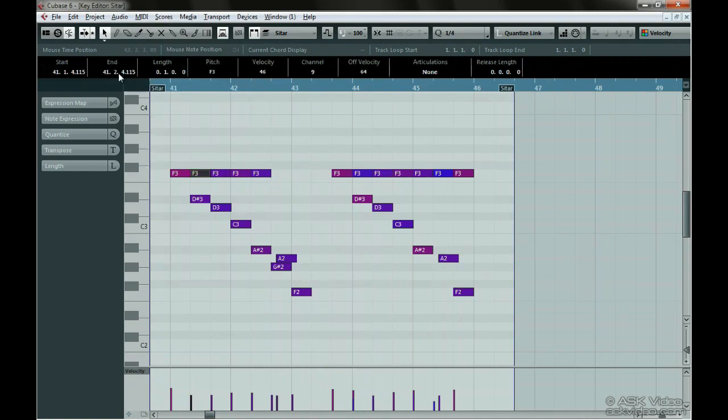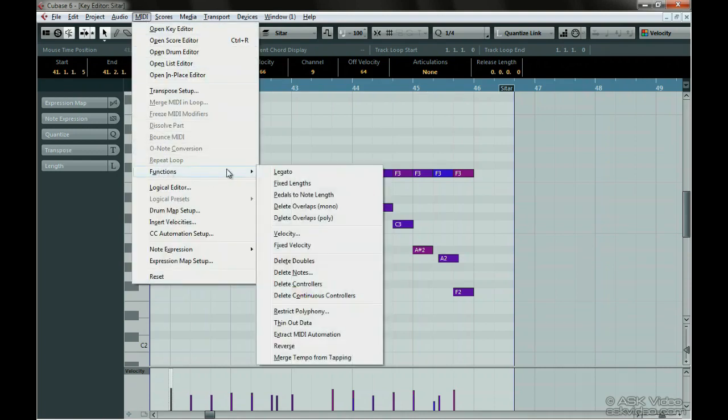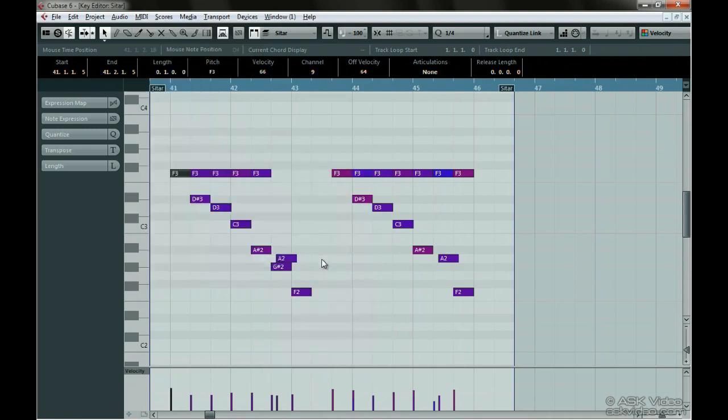See how all the information in the info line is white? When there are multiple notes selected, the info line goes yellow. There's a double note here. You can tell because when I selected it, everything went yellow. Let's choose Delete Doubles and check it. Now the double is gone.